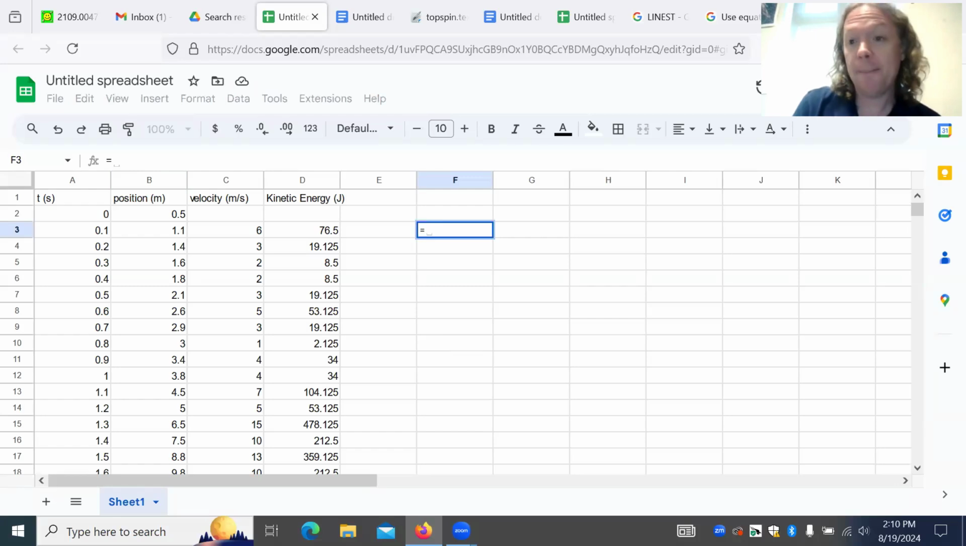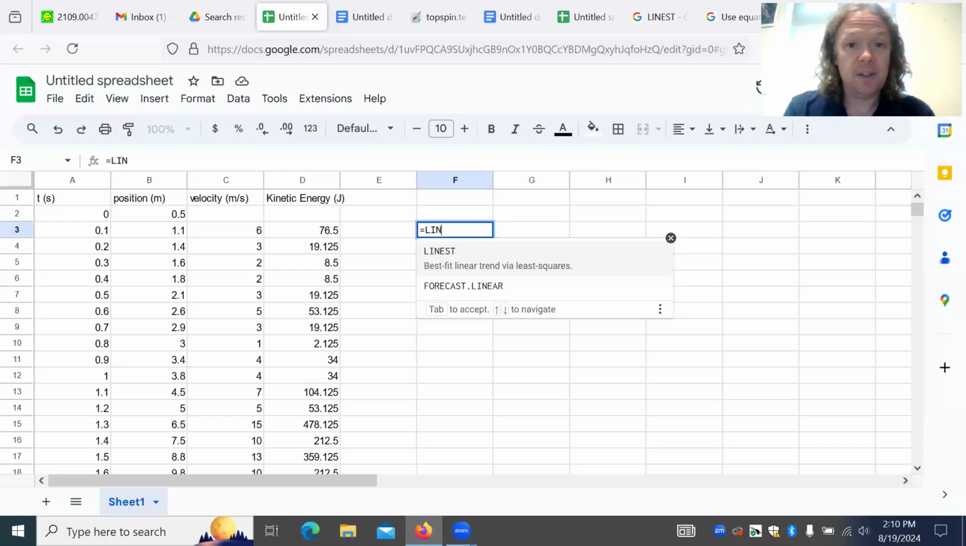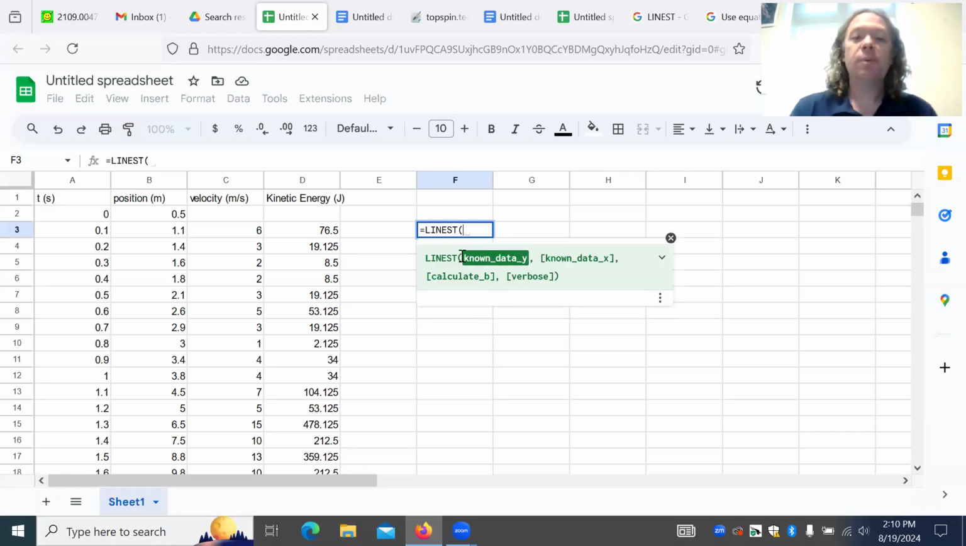So equal says I'm going to put a formula in, and I always forget what the thing is called. So I always type LIN because it's like a line fit of some kind. And you can see the options come up. LINEST is what I mean, best fit linear trend. Click. And what's cool is it shows you exactly what it's expecting. It's expecting 4 options: known data, calculate, B, and verbose. Okay, so I'm not sure exactly what all these are, but some of them I do know. Known data X and known data Y.